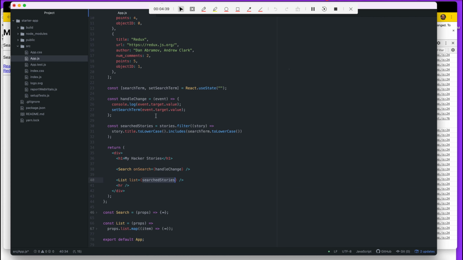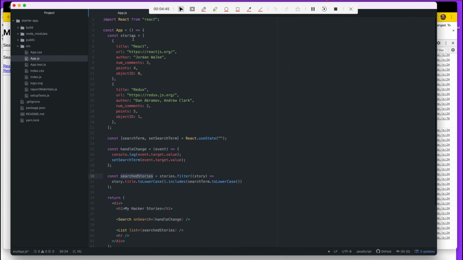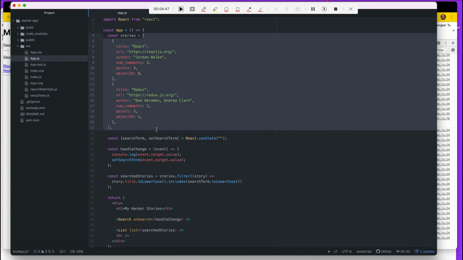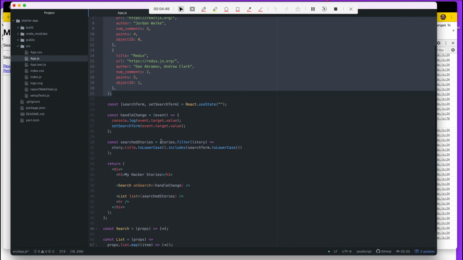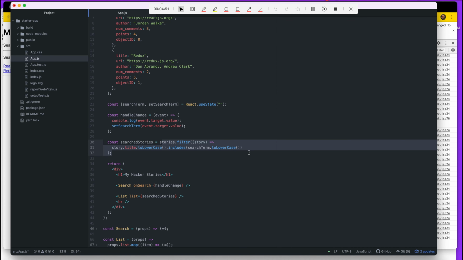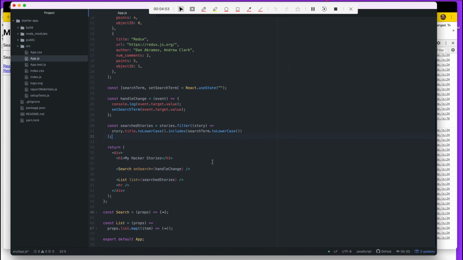So remember what filter returns. Filter is just going to return an array. So this is the same as what it was here, where it was just an array of stories. This is the same thing, even though we're calling a function. At the end, this function just returns an array. Okay, cool. Let's move on to the next component. So that's the app component.